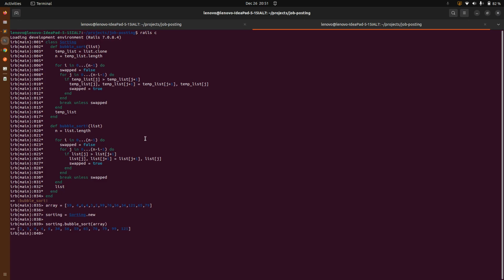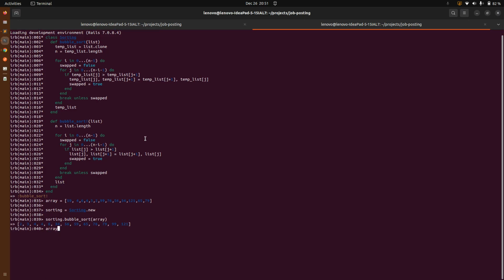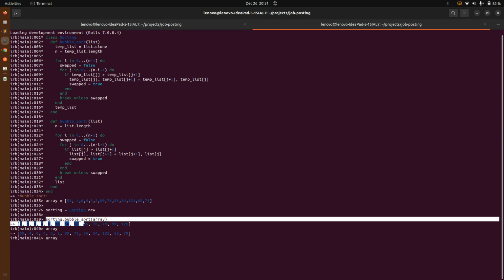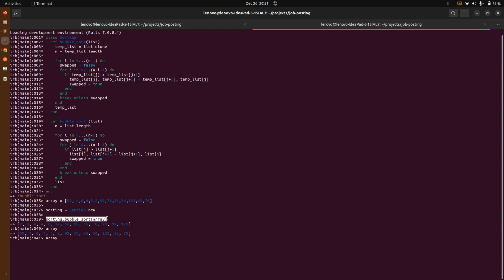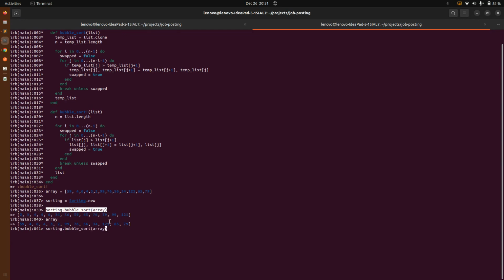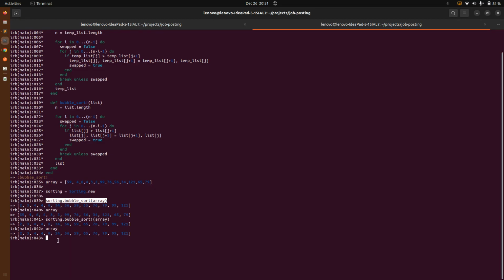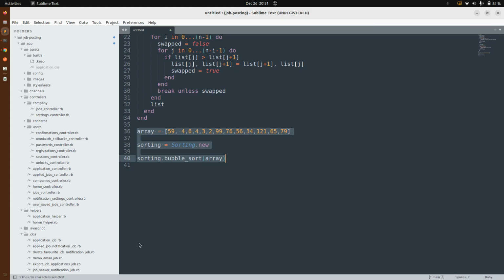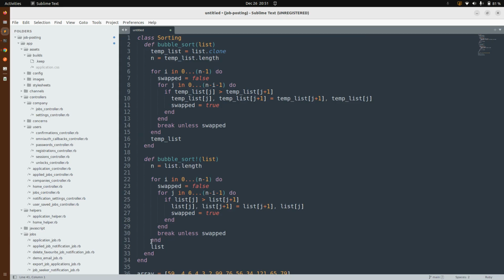You get the sorted result, but if you print your array, you will still have the unsorted result. But if you call this sorting dot bubble sort with an exclamation mark, meaning the destructive way, let's see what you will get. If you do this, you still get the sorted result. But if you print your array now, it becomes sorted as well. So this is how you can implement destructive and non-destructive methods in your Ruby code.